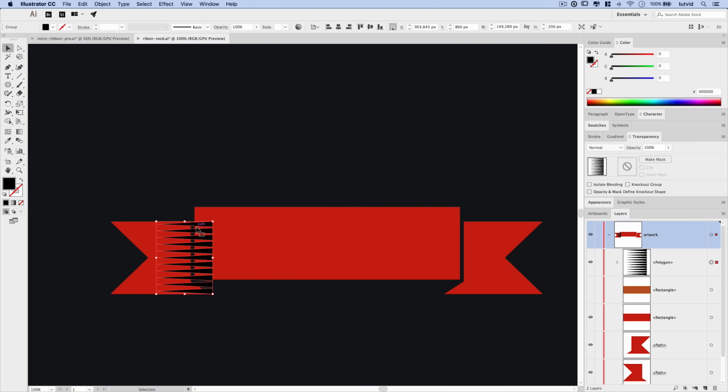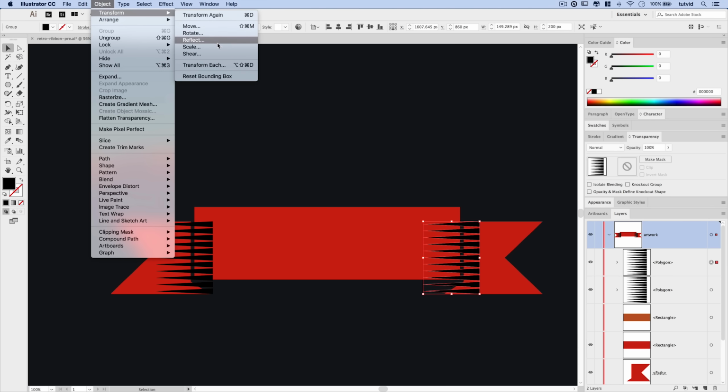But you know what? Let's just do it this way because this is how it is in real life when you're really working on a project. Hold down Alt or Option and the Shift key and just drag another copy of this over to the other side, and we'll go Object, Transform, Reflect.